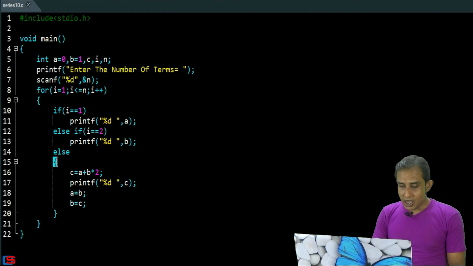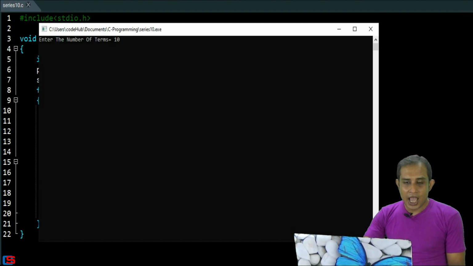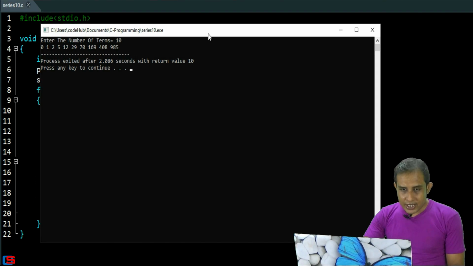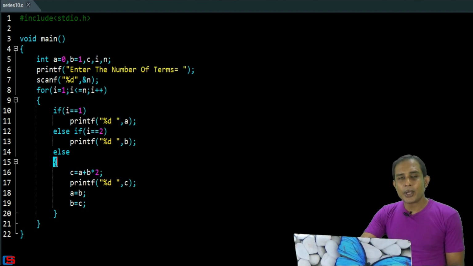Let's run the program and enter the number of terms, suppose 10 terms, and you can see the result is 0, 1, 2, 5, 12, 29. Yes, this program also helps to print the Pell series. So you can print the Pell series by using the previous method or by using this current method.